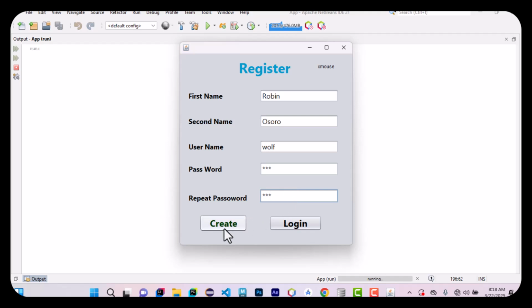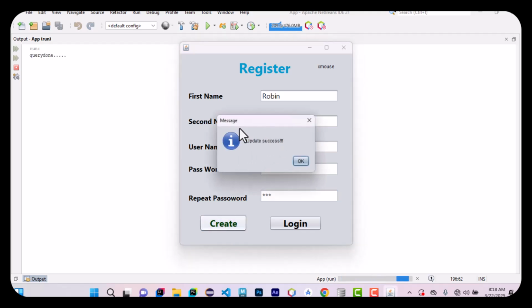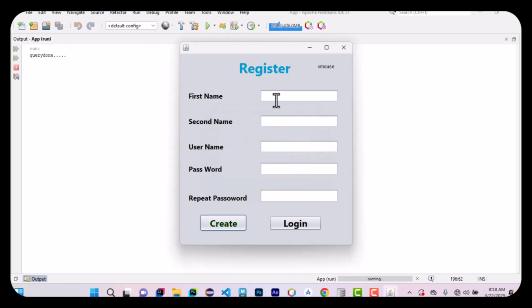So I'm just going to click create. There's this message box telling me that I've been successful. So if I click OK and clear the form, it has said that I've registered the person correctly. Then I'm going to show you the code side, and that's what we're going to do. But first I just want to open the database.